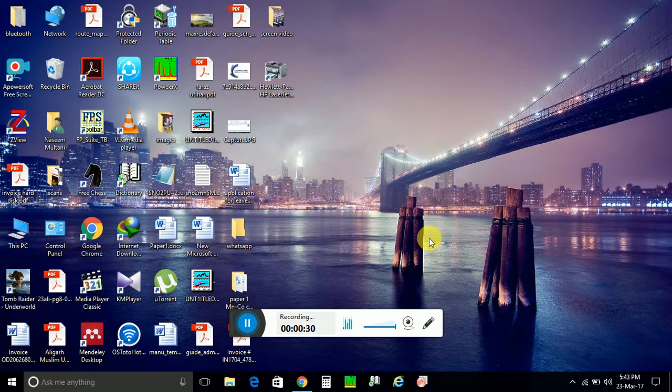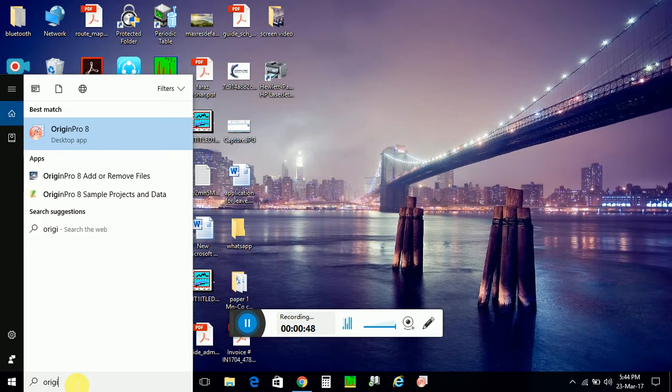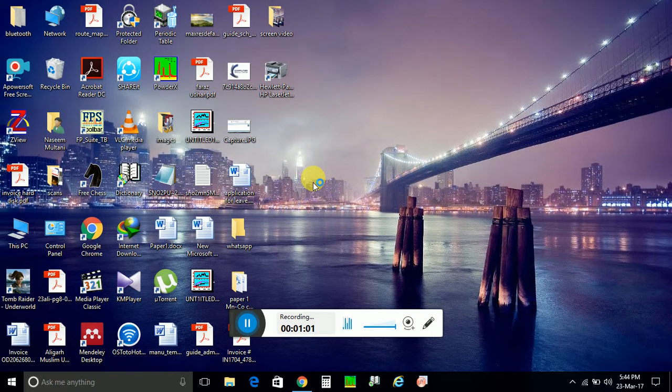So for it, we will open Origin using the Windows search bar. Put here in your search bar O-R-I-G-I-N, Origin Pro. I have Origin Pro 8. You can use Origin 6 or Origin 8.1 or Origin 9 as you have. So I will open it.